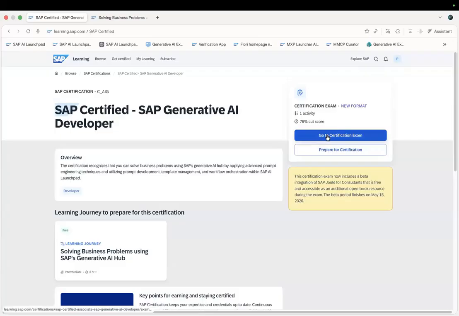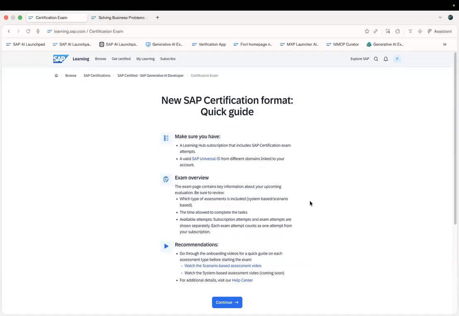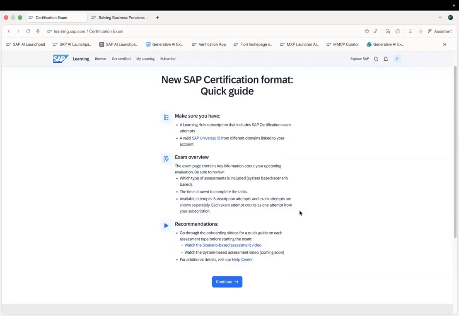And then once you click on Go to Certification, like I will click here, you will get this page. Please read this very carefully. This is the certification guide. And you can also watch videos for scenario-based certification. There will soon be a video for system-based certification to help you as well.